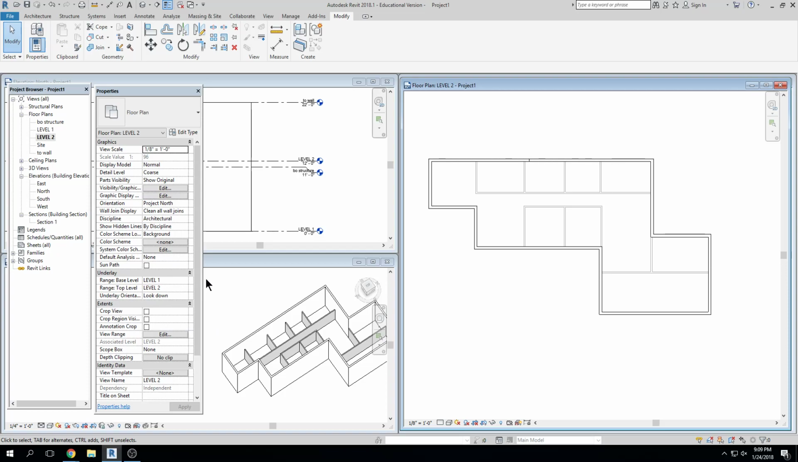This is a little more complicated than it used to be. It used to just say underlay, yes or no, which I kind of like because I feel like this gets a bit confusing. But what I can do here is say, for the base level, if I want to turn the underlay off, I can choose none. And then if I choose none, it goes away, right?